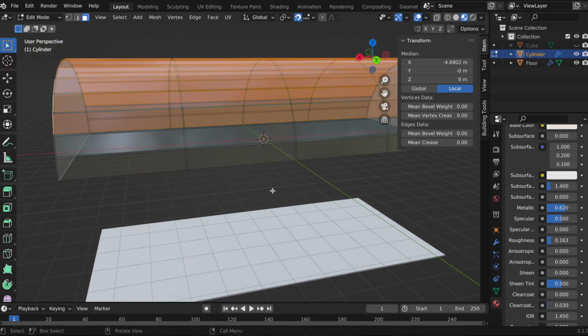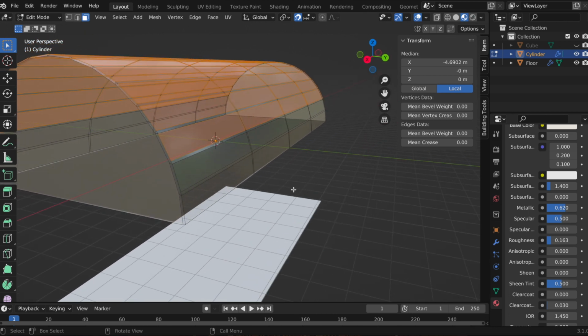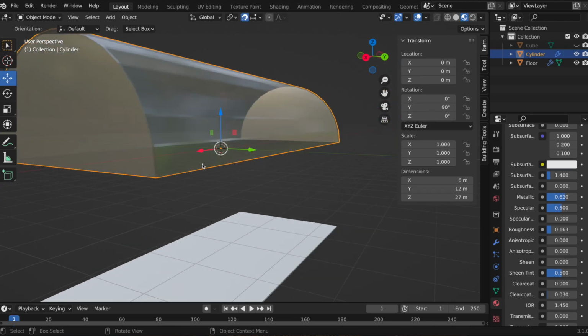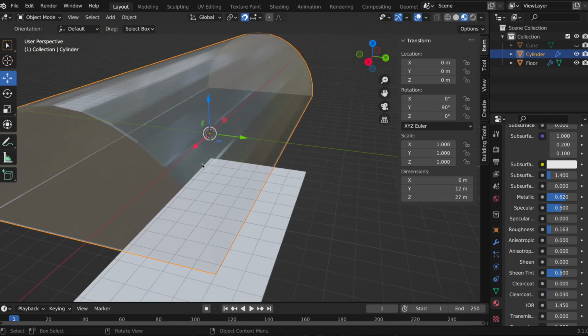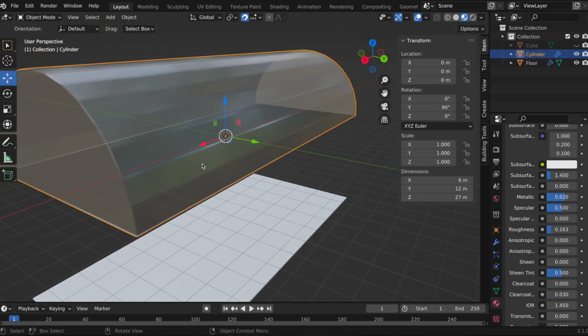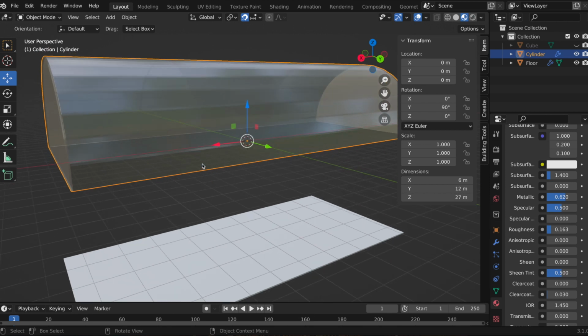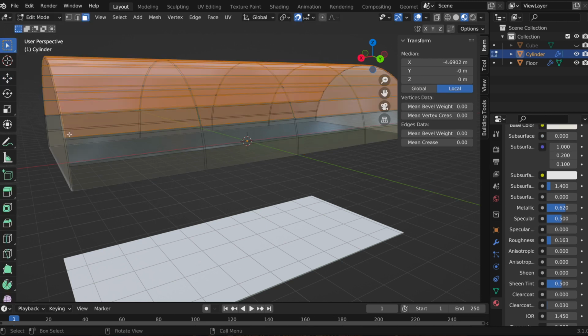Alright, so now I got my window done. Let's see it in object mode. There we go. That's my window. We're gonna fine-tune it later on. Let's play with the frame now. So I'll go back to edit mode. And now I want to select the frame.